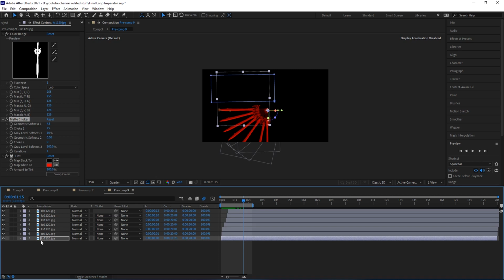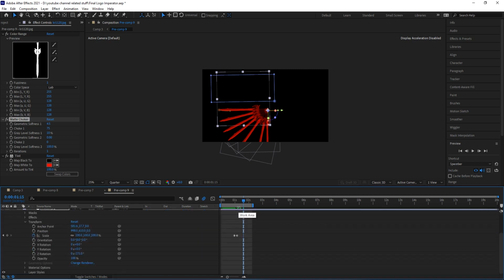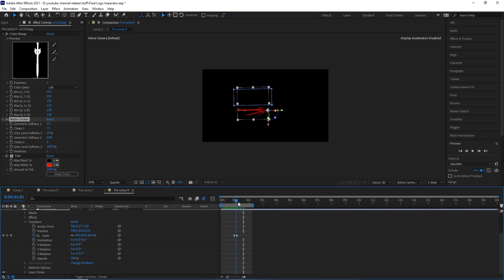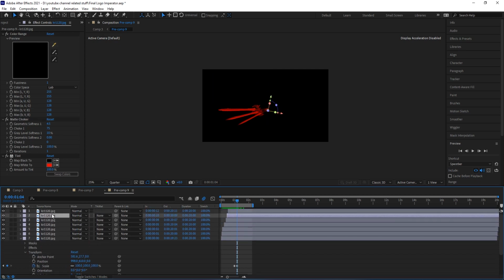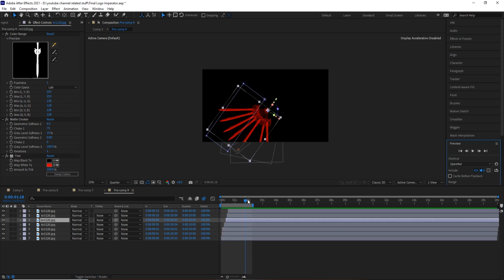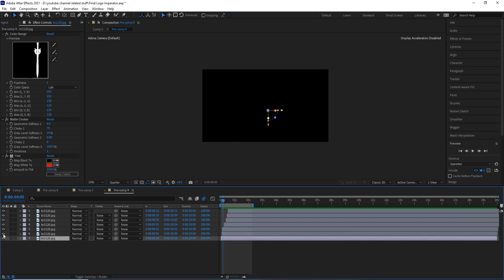Alright, and here also the same. I animated this with the scale. Basically the scale value is 0, and when it hits some frames, it has 100. Then I duplicated this one and placed it with different rotation values here. Now let's go back to this comp 3.